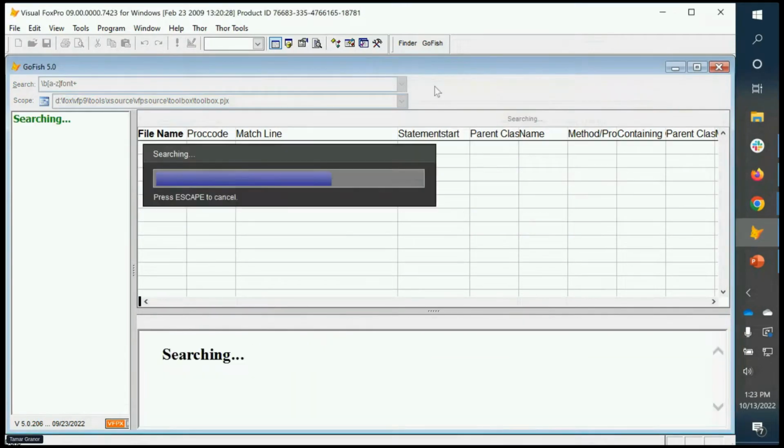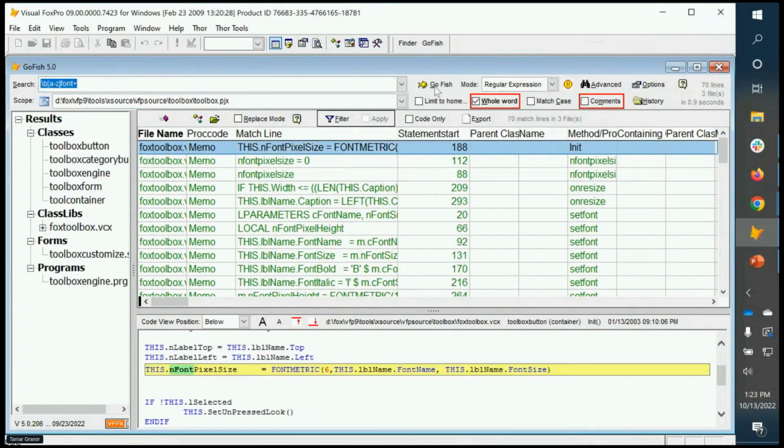And when I do that search, 70 lines in 3 files, and you can see, for example, n font pixel size. Sort of what I wanted. I wanted variables and properties that are about font. And I'm sure somebody who knows regular expressions better could do this more efficiently. All right, so we've seen how to do a basic search, how to fine-tune what you're searching for, where you're searching, and how you're searching.